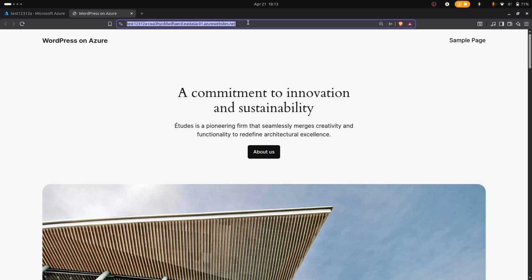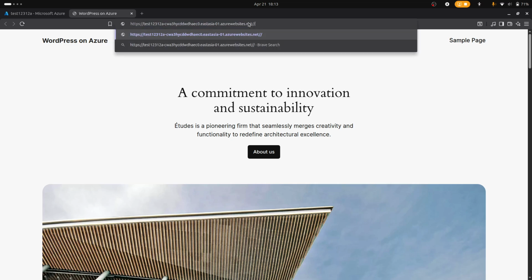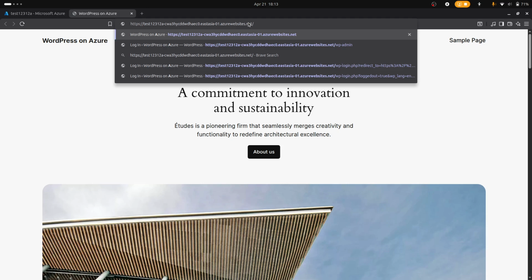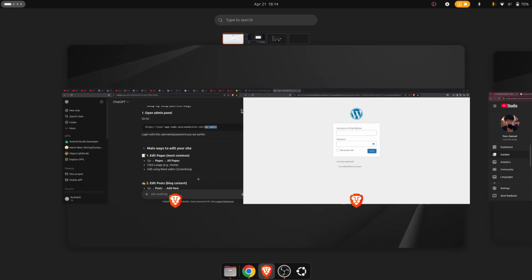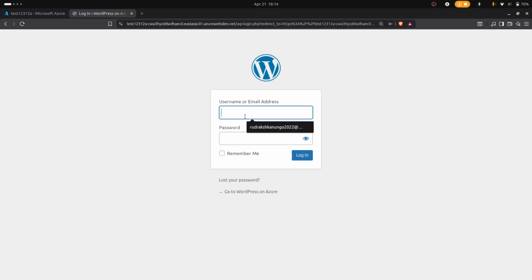Now, you have to go to wp-admin, write it at the end of your URL after the slash, and press enter. Then a login page will come, and as I told you before, it needs your email and password. So here just write your email or username and password, and if you want, tick remember me, and do login.